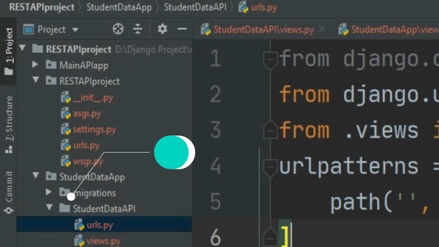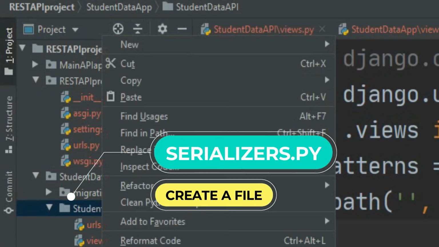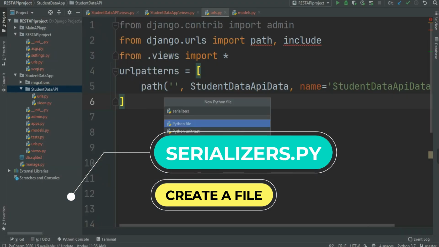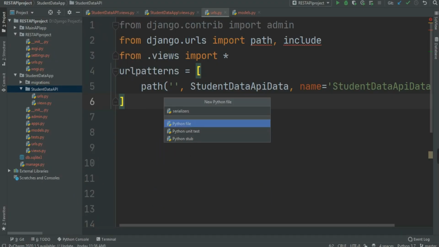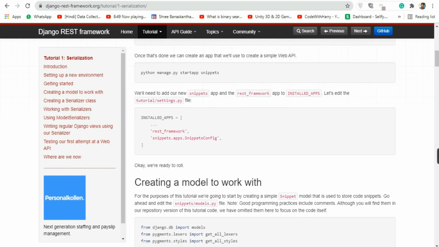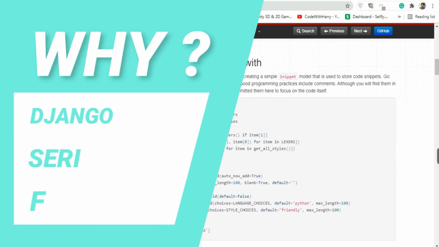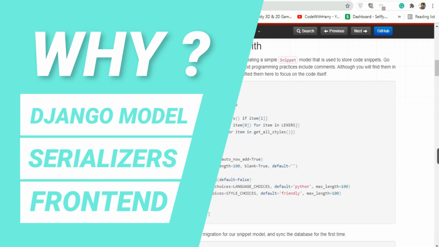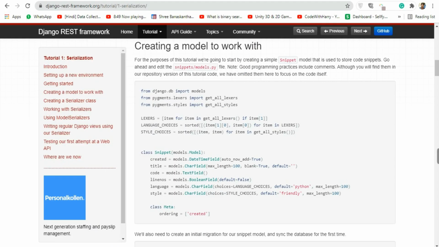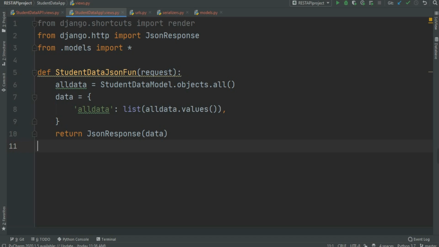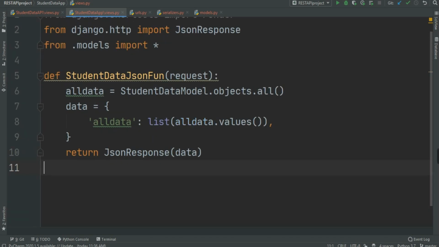So in our student data API, right click and create a serializers.py. Remember, spelling is serializers. Now serialization is nothing but the way to connect Django models and transfer the Django models to a JSON format. As we saw in the previous video, if we want to send the data, we have to create a blueprint of data and send that blueprint in the JSON.